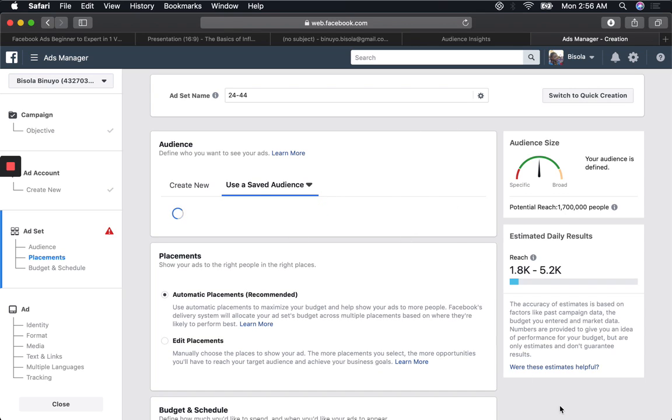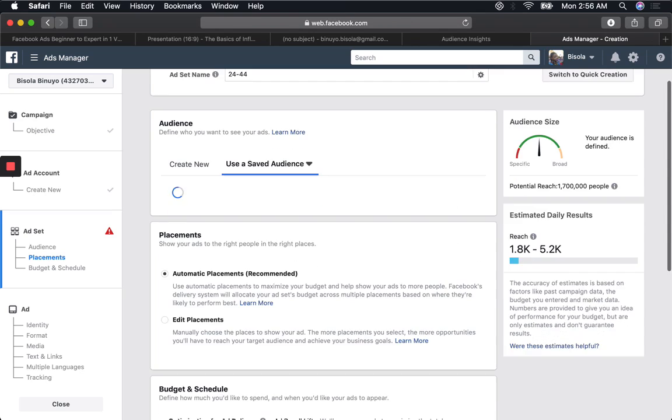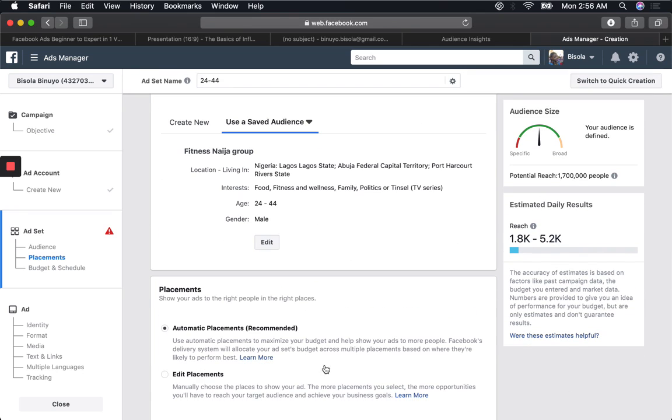The network is slow. Right. So as you can see, they're targeting males between the ages of 24 to 44. They love food, fitness and wellness, family. This is where they are located. Right. So if you want to edit it, you can go back. It will take you back. Beautiful, right?